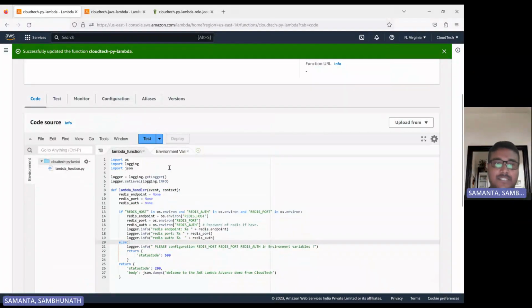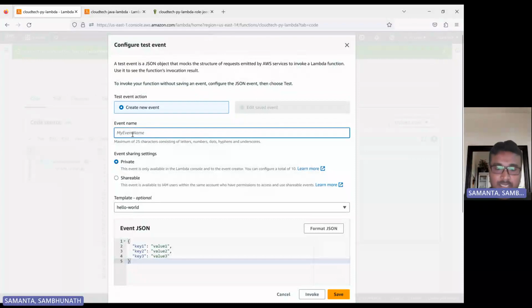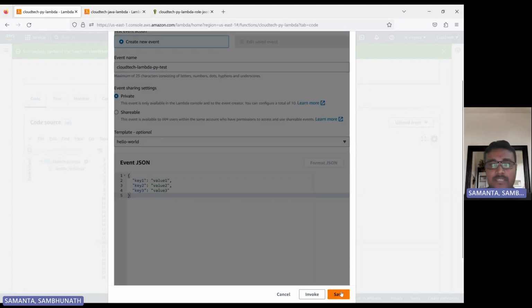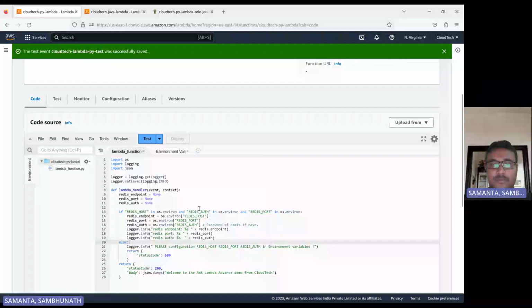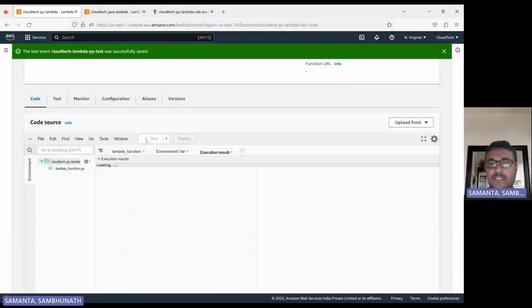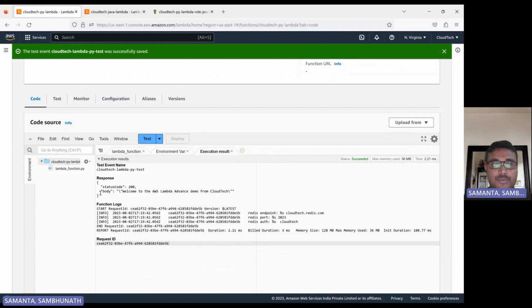Now, how can we manually run this Lambda function? Let me show you. We need to first create a test event here. I will give it a name, something like test, and save it. Now the test event is created and we can run manually. Just click Test and it will start executing. Now if you see here, I am printing whatever parameters we gave in the environment variables. Here is the Redis endpoint, this is the endpoint I have given. And the Redis port, this is the port I have given. And then the Redis auth, I have given this one.